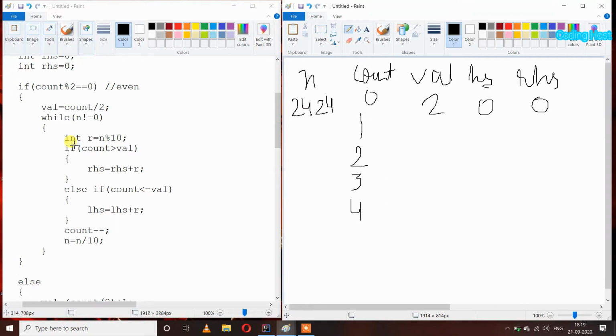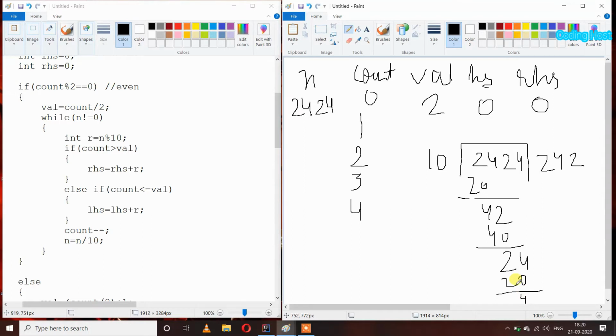So here I have taken int r equal to n modulus 10. So we are dividing n by 10 and taking out the remainder and storing that remainder in the r variable. So let's see, 2424 and dividing it by 10. Now we get 4 in the remainder. So I am storing this 4 in the r variable. So I am writing here r variable in which we have 4.